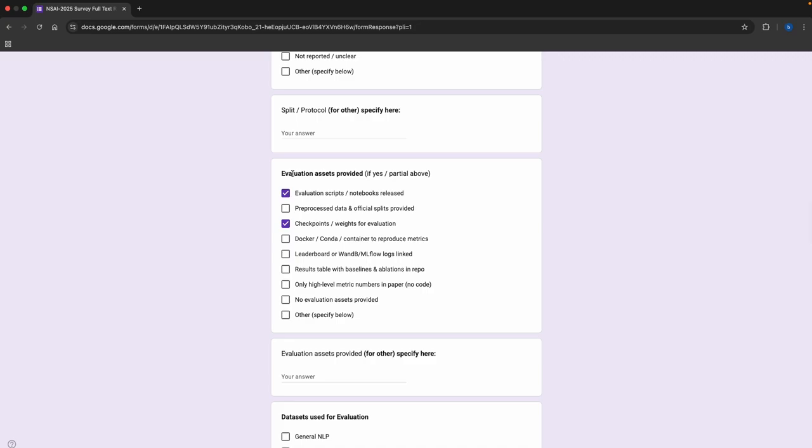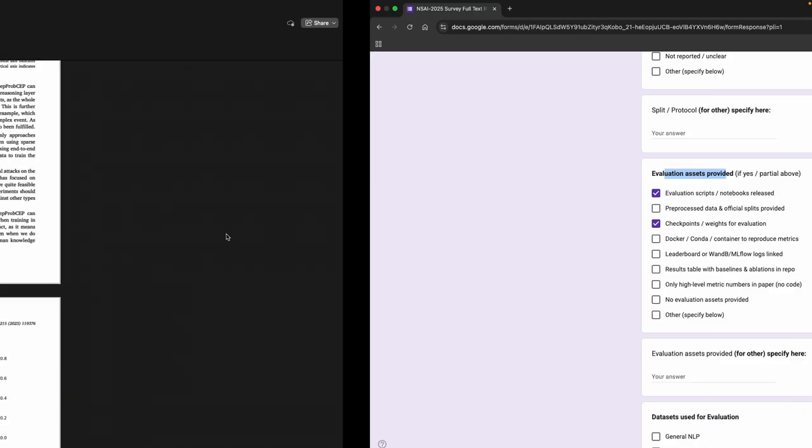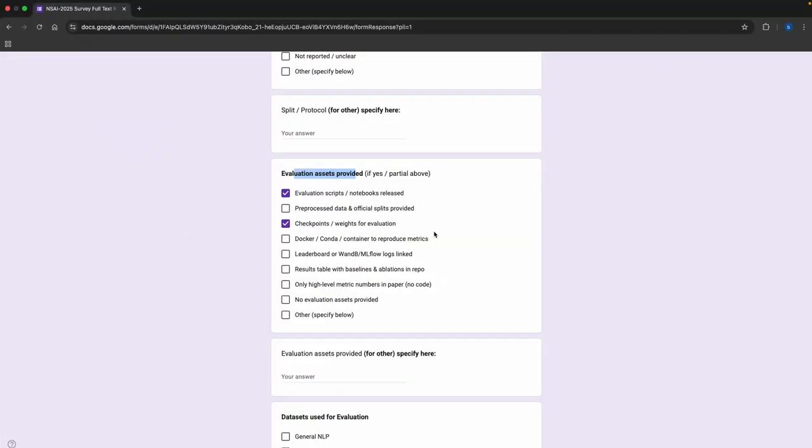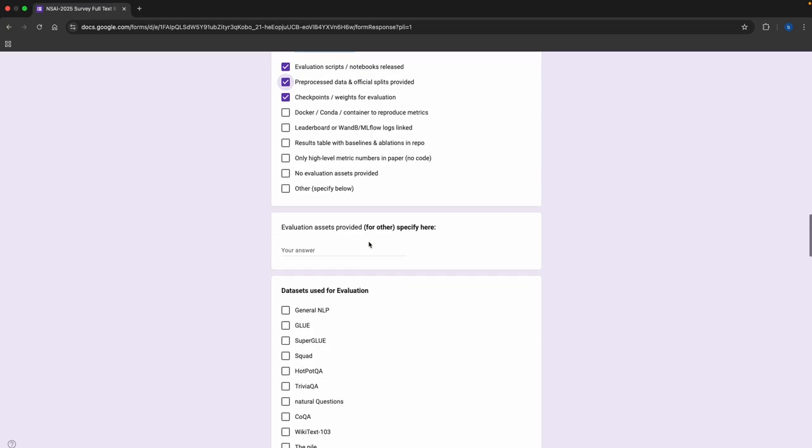And then the evaluation assets provided for this GitHub right here, they provided both the evaluation scripts, and they provided where you can get the checkpoints to the neural models that we use. So we're going to put both of those. They also did provide the pre-processing data in the official split, so we're going to click that one as well.